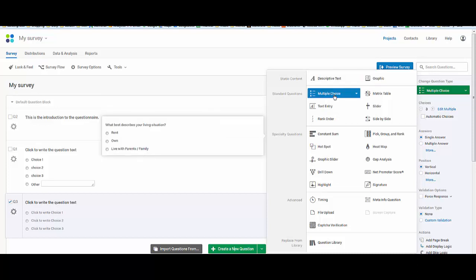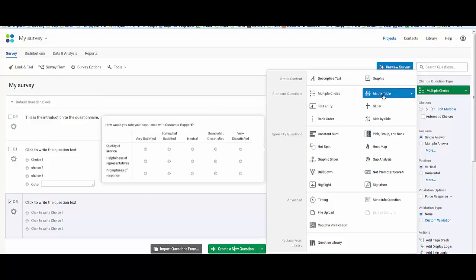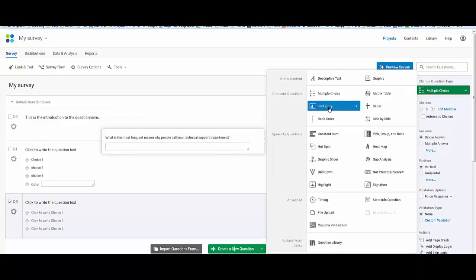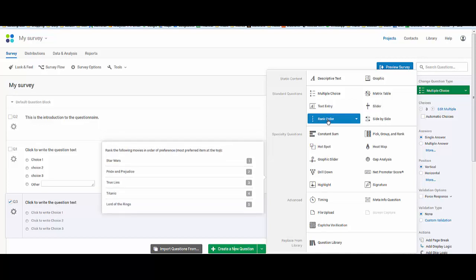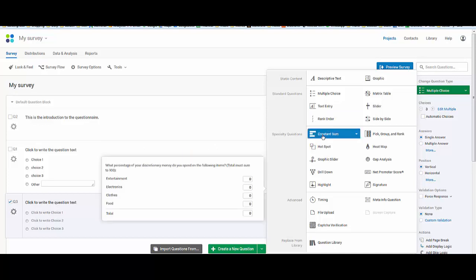Multiple choice, you already are familiar with. A matrix table is something that's very useful. If you're rating options on a scale, then a matrix table would be very useful for you. You also have something that's an open-ended question called a text entry, and you have rank order questions where you ask people to rank things based on criteria, well, importance or preference or some criteria like that. Then you also have some what they call specialty questions, and the only one that I think might be useful for us is the constant sum scale.